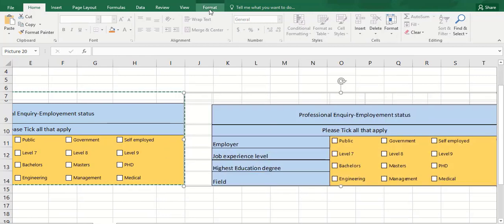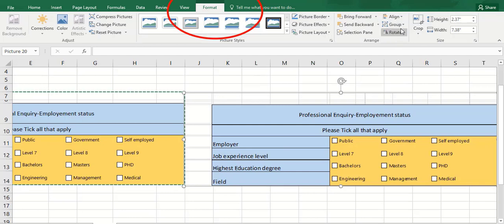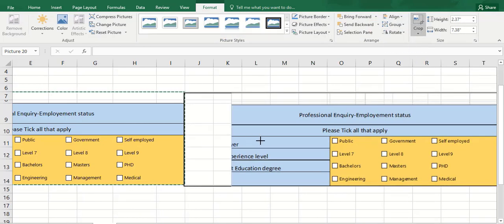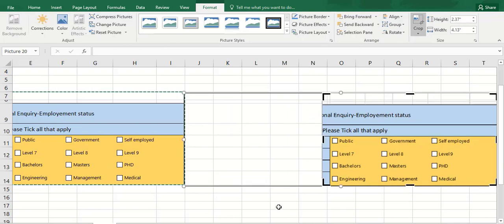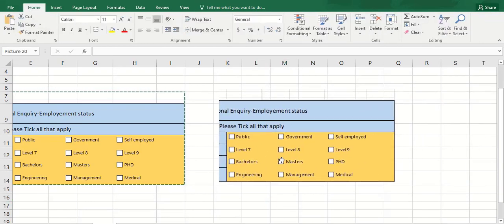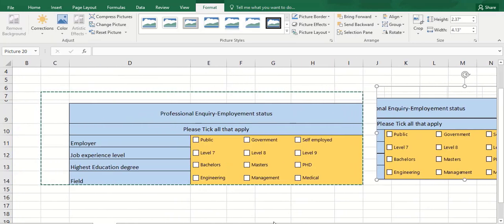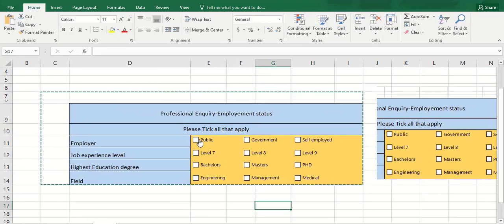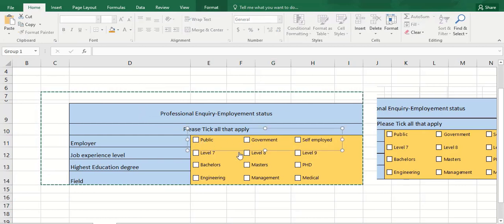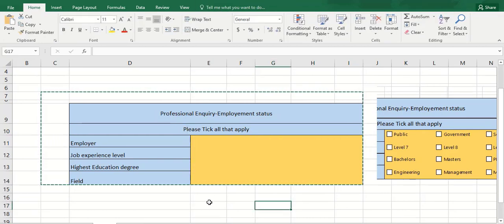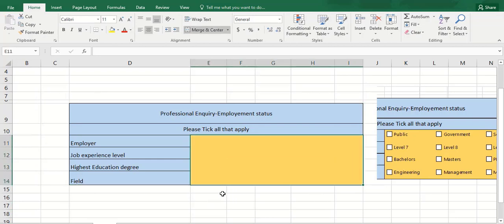When we click the picture, we have a format option here, and in the format we have crop, and we'll be cropping to our required level. So we need just this much information over here. I'll be placing it nearer to our source file, and we'll be deleting all these boxes. So we have a blank space over here.